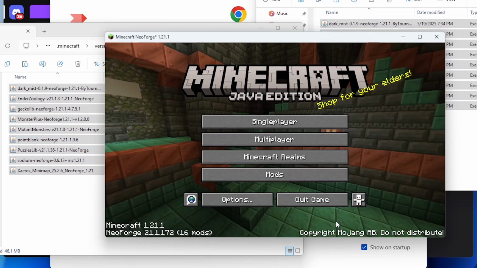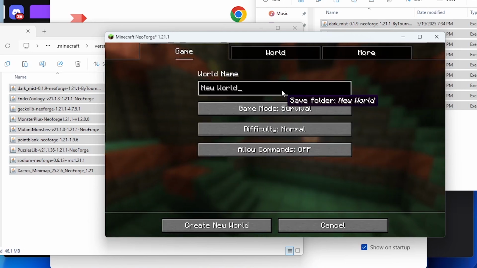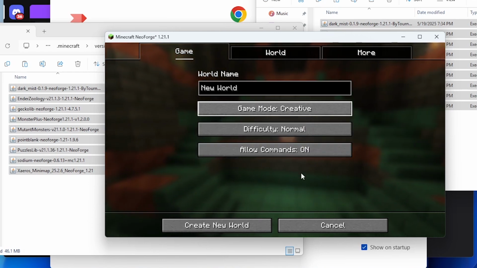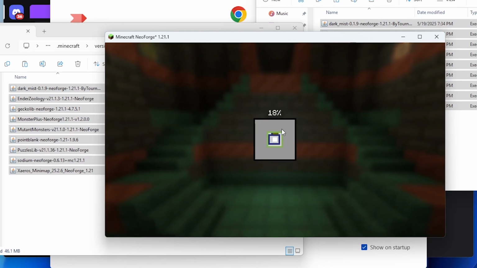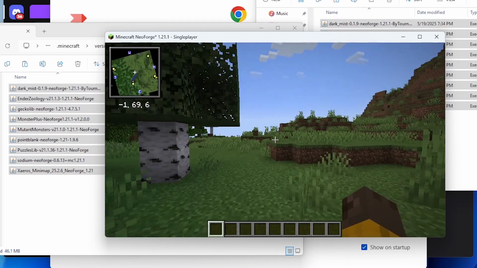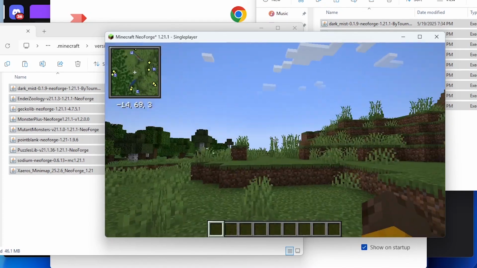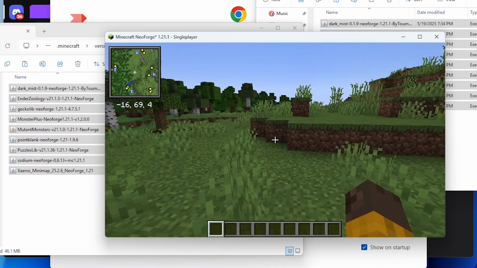All right, so since it is complete, we can try to create a new world. Let's try survival creative first so that we can check if everything's working fine. So if it doesn't load or if there's an error, there might be something missing on your mods. I believe you already know that. So it seems like it's already working right now. I can see the minimap at the upper left.